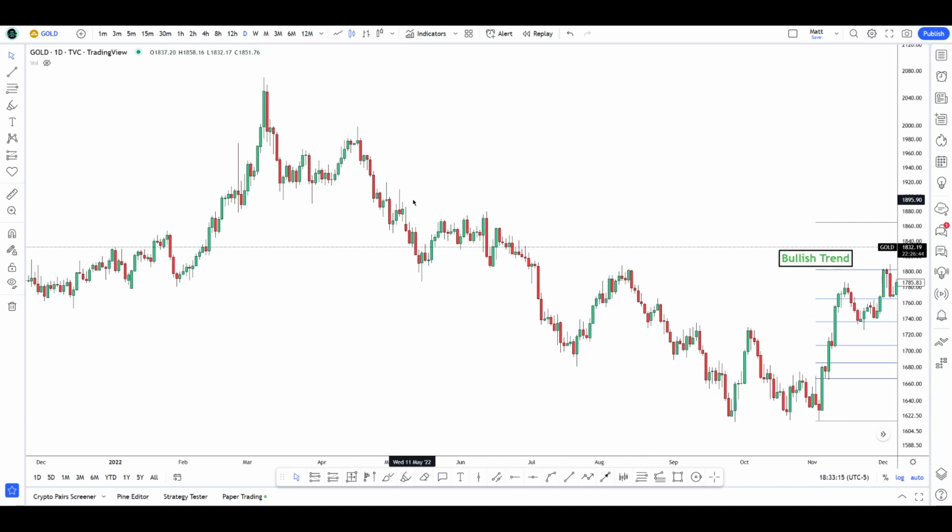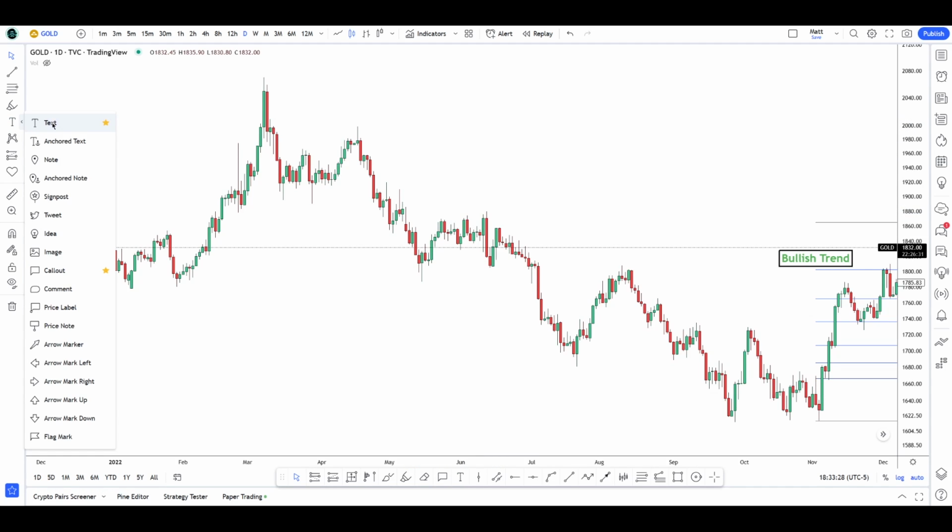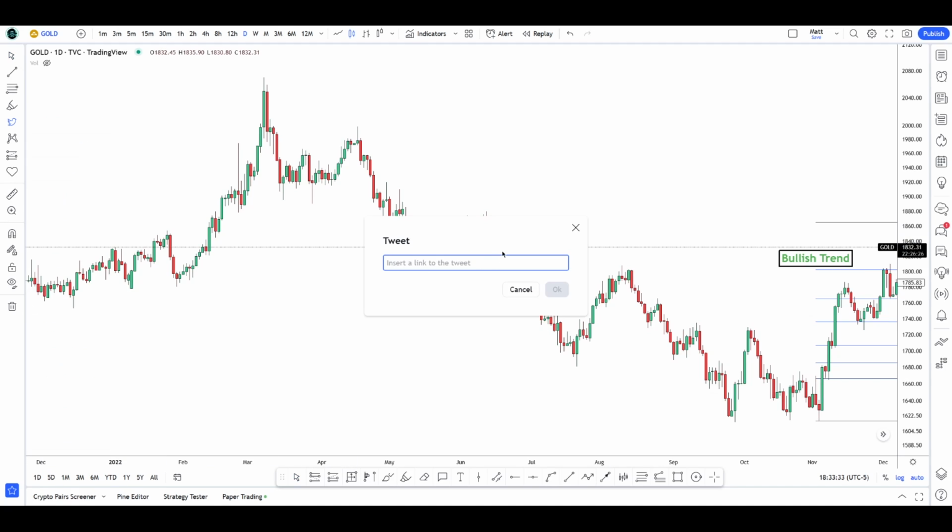Let's say you want to write some notes, but you want it to be displayed at a certain given time on your chart, then you would use the text tool to do that. But there's different types of text tools, of course. You have the text tool, you have notes that you can use, signposts. You can add a tweet to a specific time. So you would add the link to a tweet. And if you have that, you could add that onto your chart.